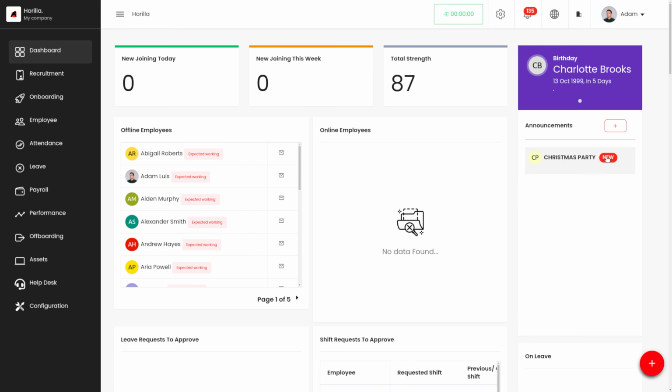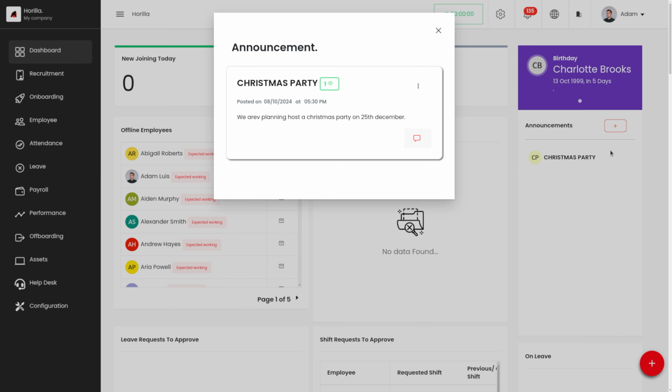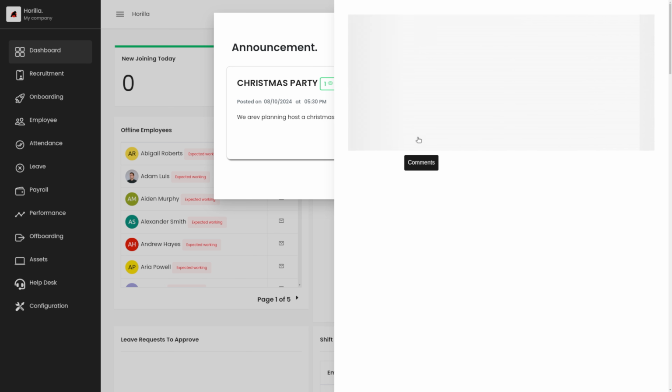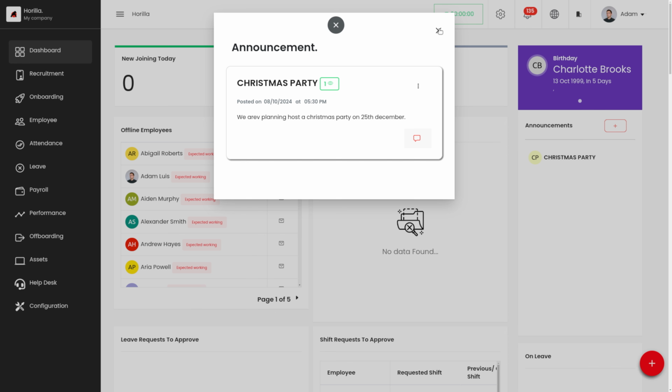Here we can see the title of the announcement, and we can see it as new right now. And if you want to view more details about that, we can click on the title and we can view the description. We can also view the number of persons who have viewed this, and we can see the date and time at which it was posted. And then we have actions to edit or delete the announcement that we have created. And if you want to provide comments, we can click on comments over here, and we can provide the comments. Like this, we'll be able to view the announcements.